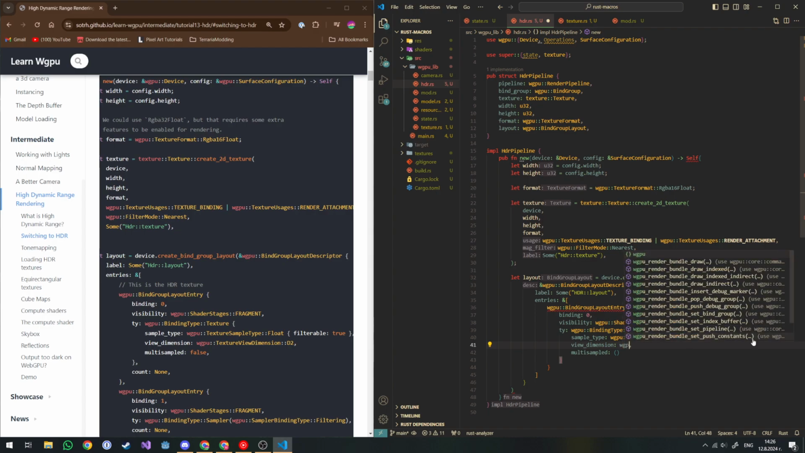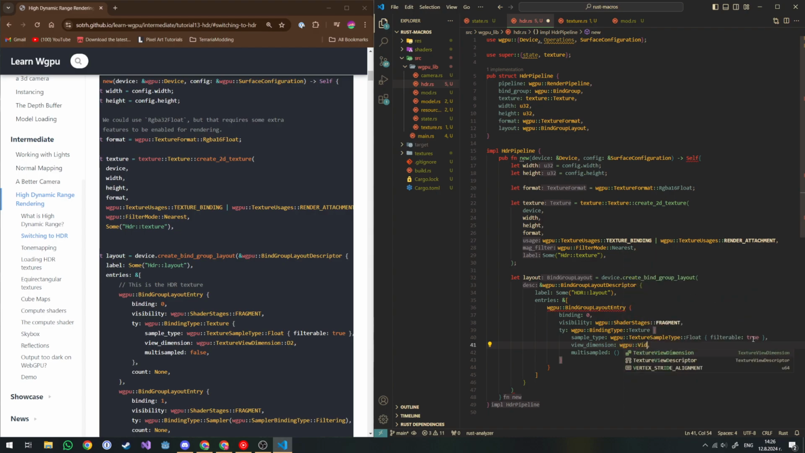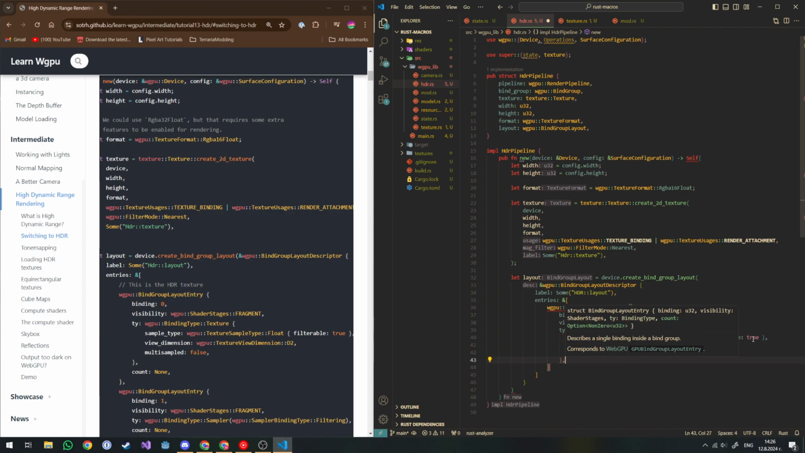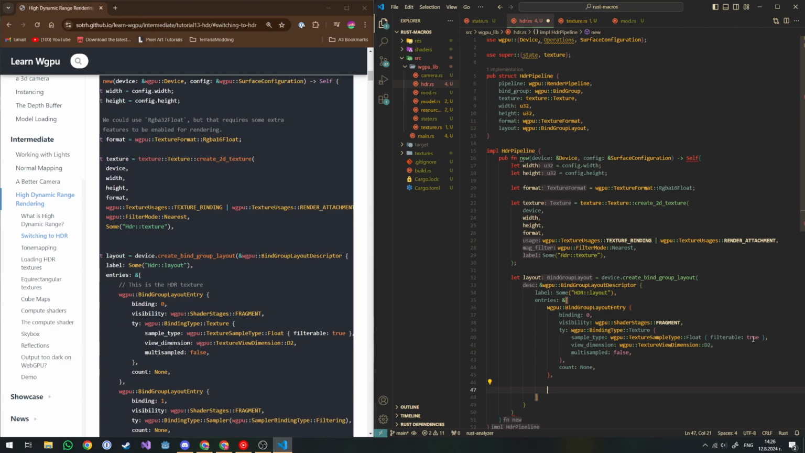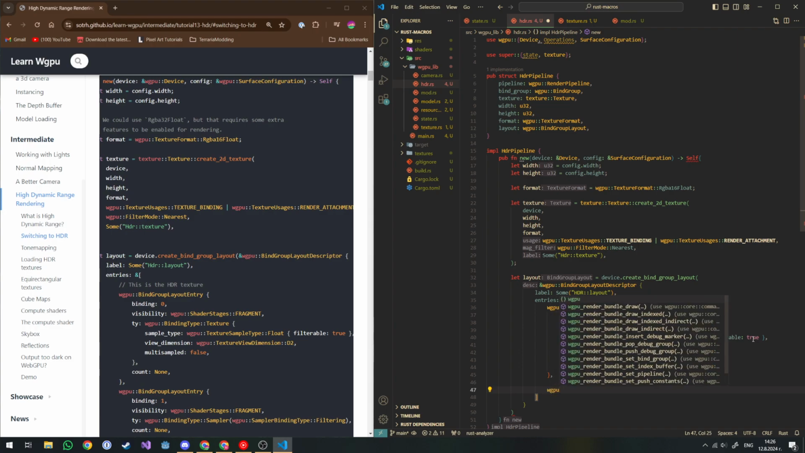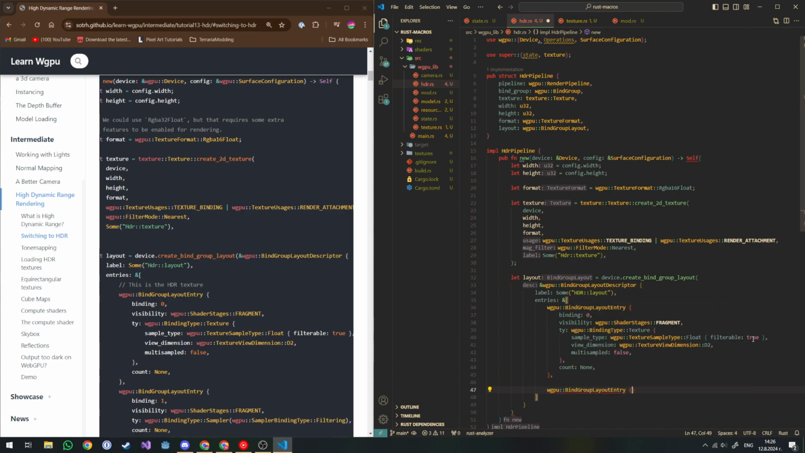View dimension, TextureViewDimension D2. And it's not gonna be multisampled. Count, none. Another one? Oh yeah, one for the sampler and another one for the actual texture. So it's going to be the second binding. Its visibility is only going to be the fragment shader.